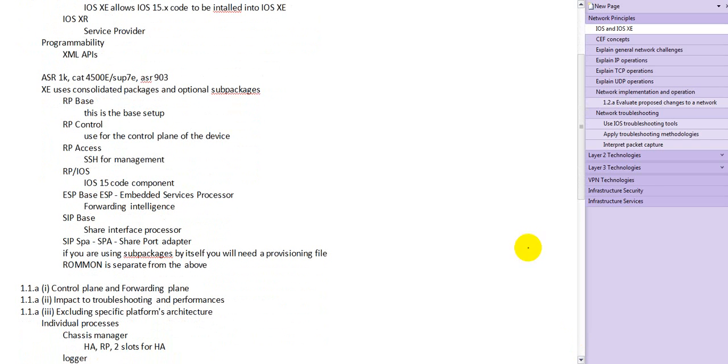So let me bring this down just a little bit. One thing I want to touch on when it comes to IOS XE, they've made IOS XE very modular, very flexible. As you spend more and more time inside of the IT industry, the way the industry seems to be going is more toward a flexibility aspect, meaning you're going to have what they call APIs, or application programmable interfaces.